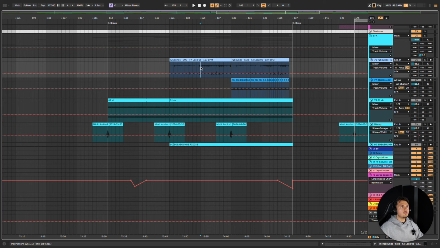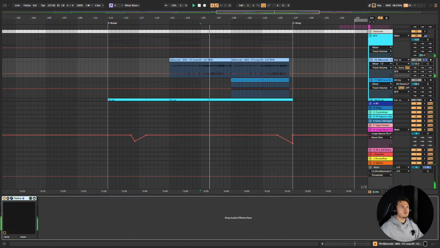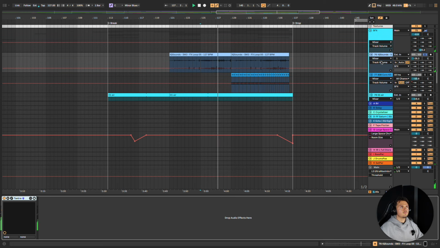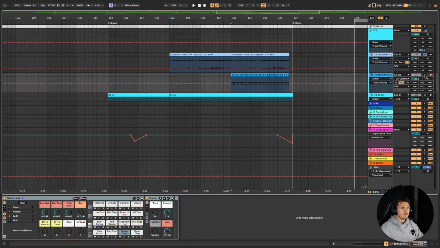To start with, I have this kind of texture loop, which is really helping fill out a bit of space in that breakdown as I strip things away. No one is probably really paying attention to that because there's so much else going on in the track. Processing though, it's got a bit of tremolo on it, just to give a bit of extra movement. Then I have a snare roll.